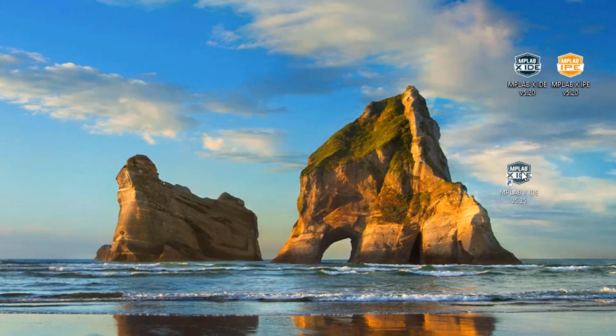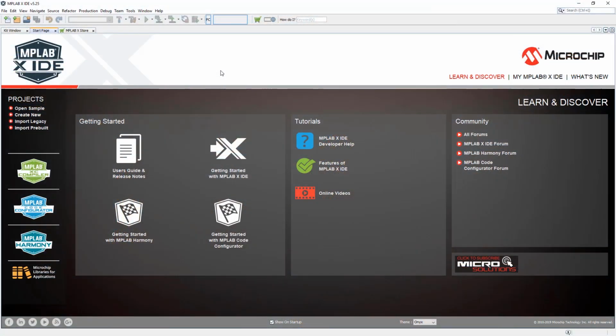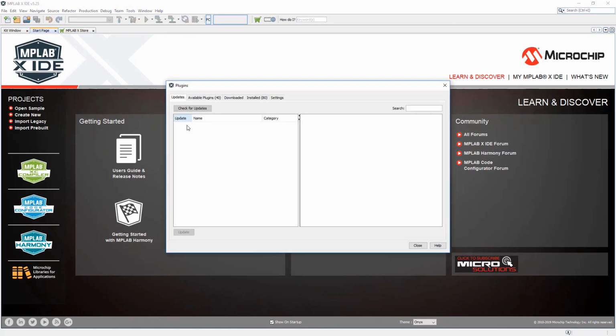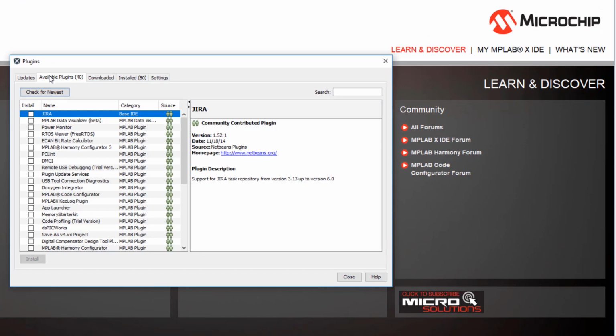Note that what was installed now was MPLAB X IDE and IPE 5.25, but version 5.20 remains as a completely separate program. All the projects there remain untouched and intact. Let's open the IDE we've just installed. The first thing I want to do is go to Tools, Plugins, and search for certain available plugins.